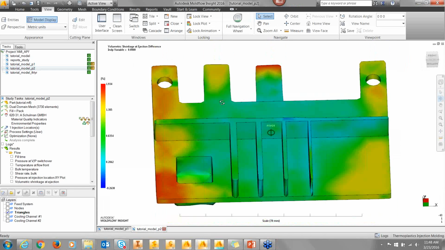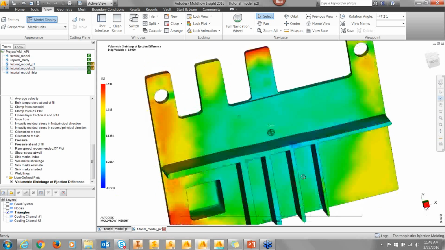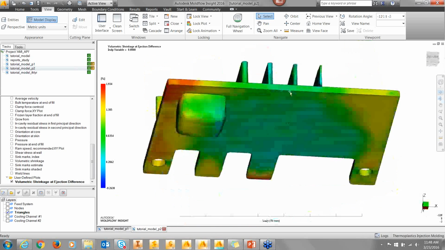And what it did is it created a new plot, a user-defined plot, that is the difference in shrinkage between the first model minus the second model, meaning that I have two separate volumetric shrinkage results that I've just calculated the difference between them. So anything that's higher means that the second model had a higher shrinkage in those areas, and anything that's lower or negative means it had a lower shrinkage in those areas. So it's a nice script where I could, rather than look at both of them at the same time and try to do the math in my head, have a script set up that would do that math for me between two different studies.